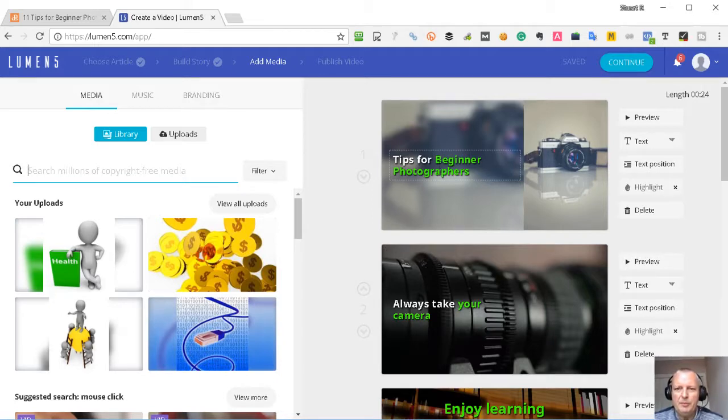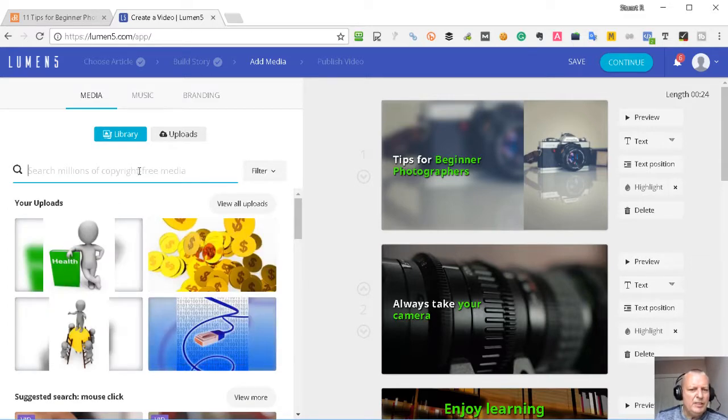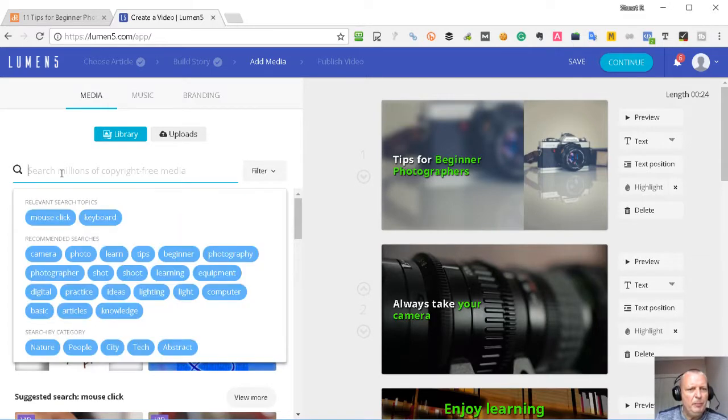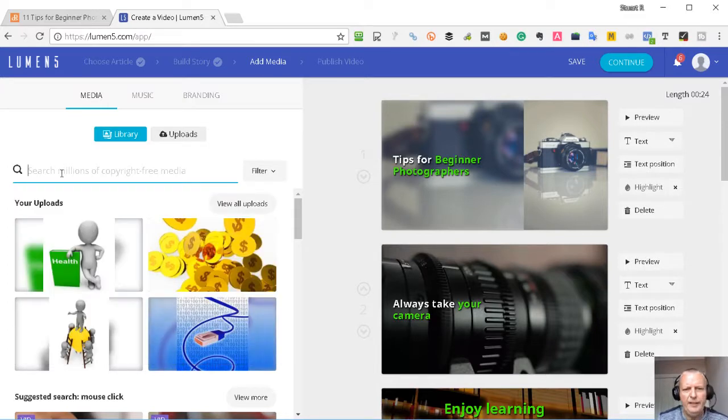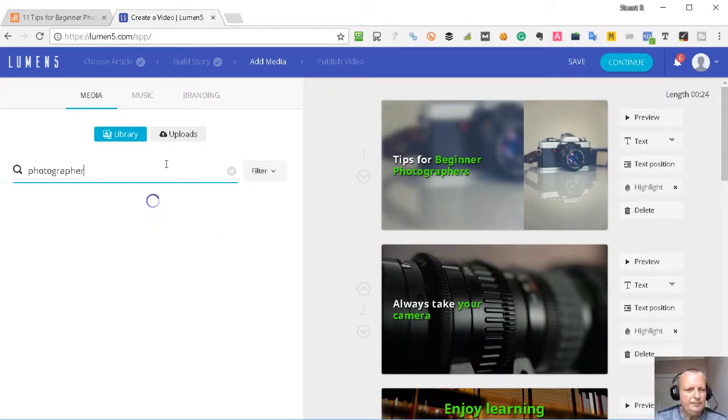So we've got here tips for beginner photographers, and I think the highlight's fine, beginner photographers. Let's see if we find a better photo. And what this does, over here we can search on Pixabay for either images or videos. So let's look at photographer and see what we find.